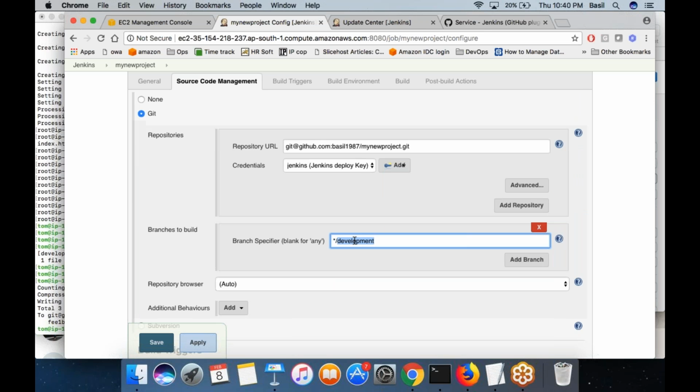Instead of specifying development like this here, I would mention branch as a variable, and this variable you are going to pass along when you do the build. As a parameter, you would pass this variable to your Jenkins job. Make sense? So I'm going to save this.